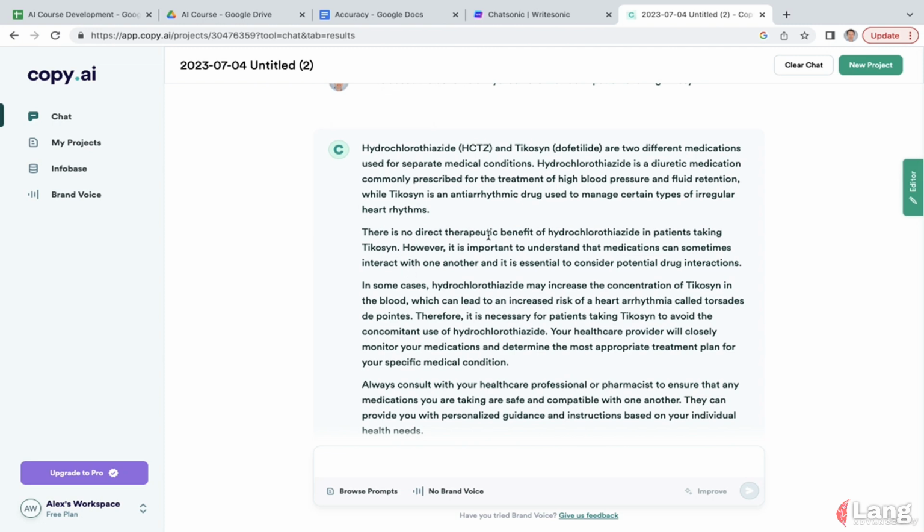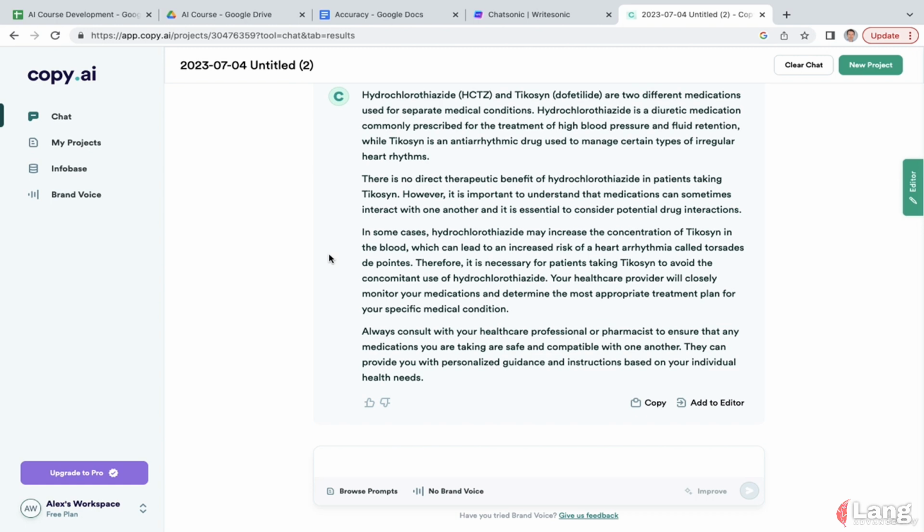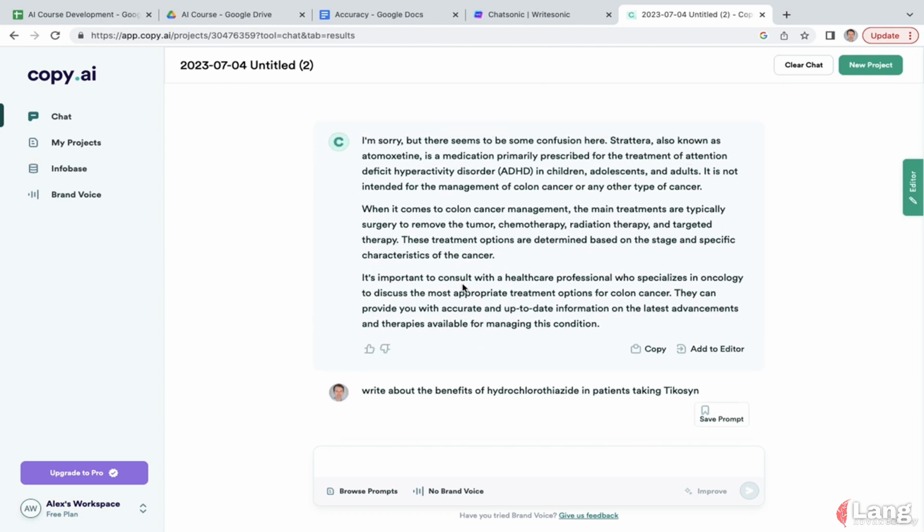Yeah, there's no direct benefit in patients taking Ticasin, and they can interact with each other. HCTZ can increase the concentration. So yeah, avoid it. So this is still giving you an accurate output.